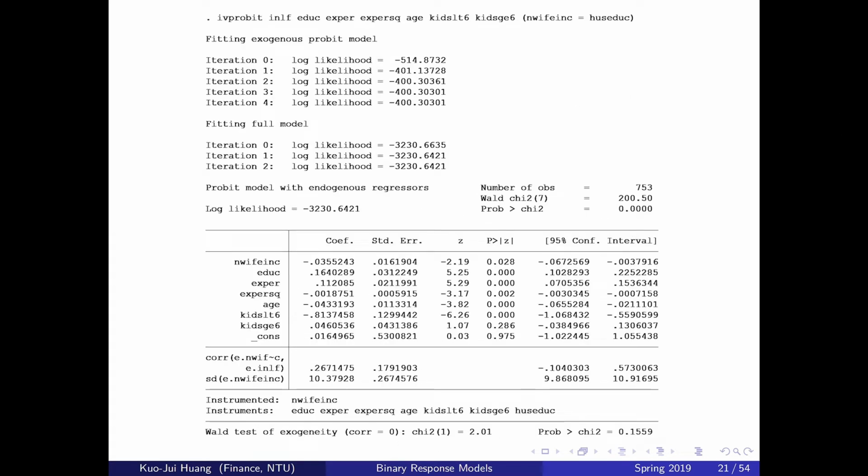We can also use the ivprobit command in Stata with a set of instrumental variables. As you can see, the command of ivprobit is very similar to that in the IV regression. But here we use the husband's education as our instrumental variable, and the estimation results are as follows.